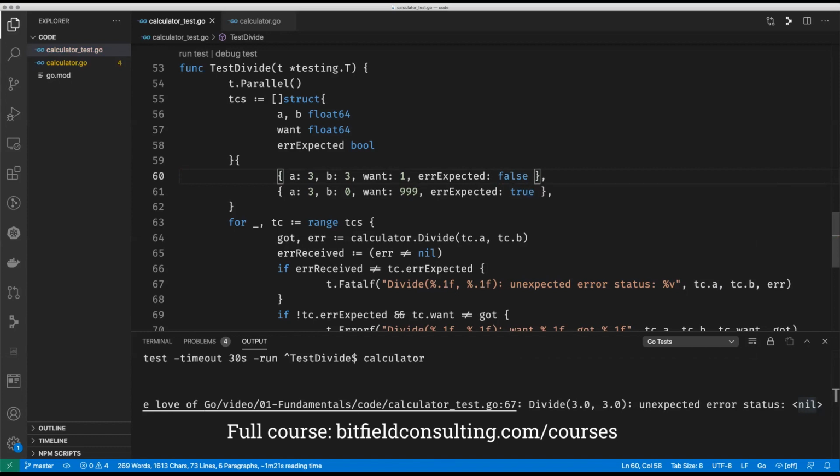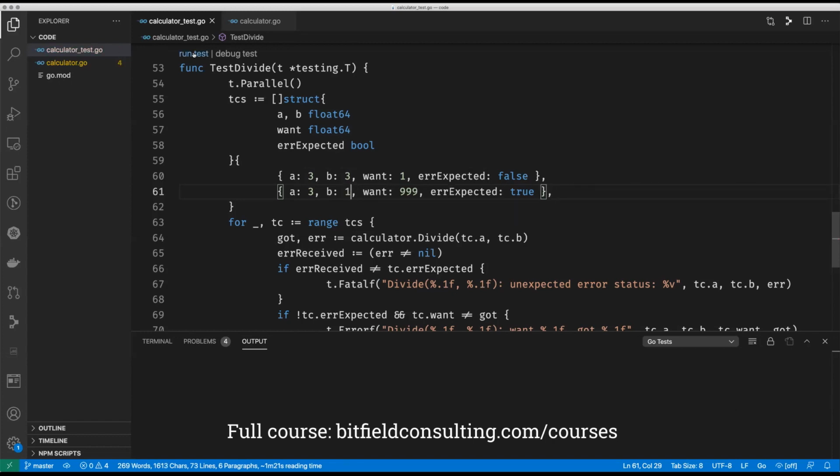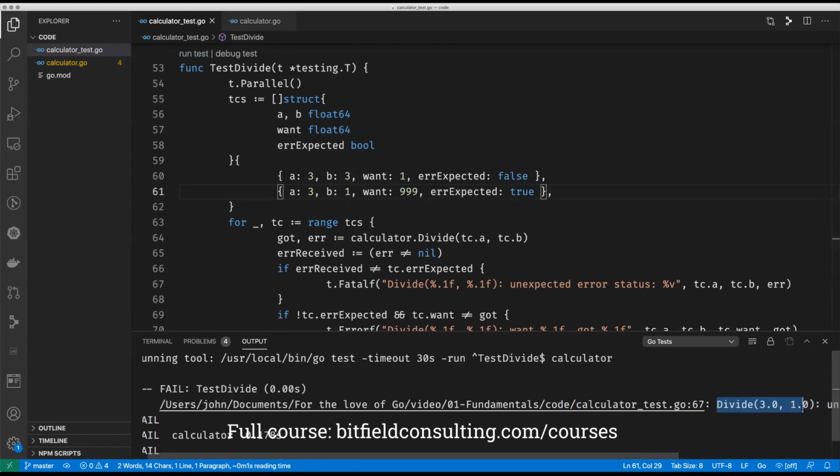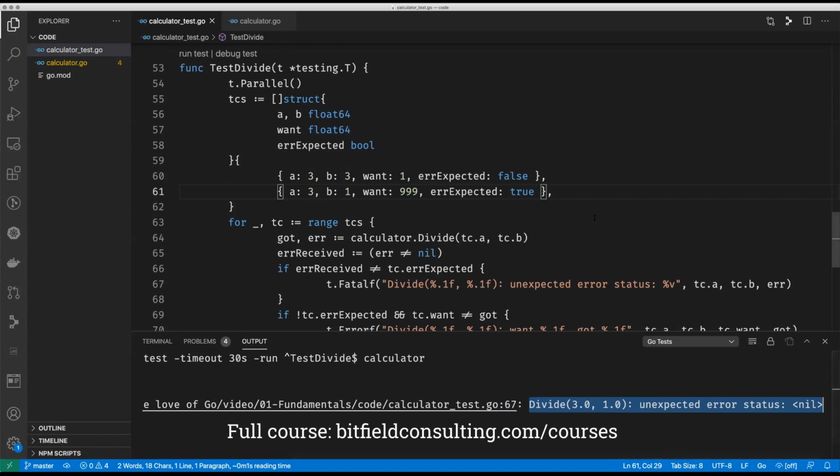So let's try the opposite situation, which is for a case where we do expect an error, let's give it some valid data. So let's give it 3 divided by 1, for example. That should also fail. Right. 3 divided by 1, unexpected error status, nil. Again, that makes sense, doesn't it? Because we know the function is correct. This is a valid input, so it's going to not give us an error, but the test says that it should. So again, we have unexpected error status.